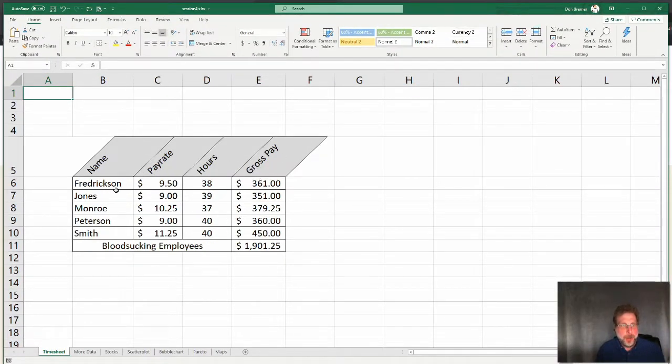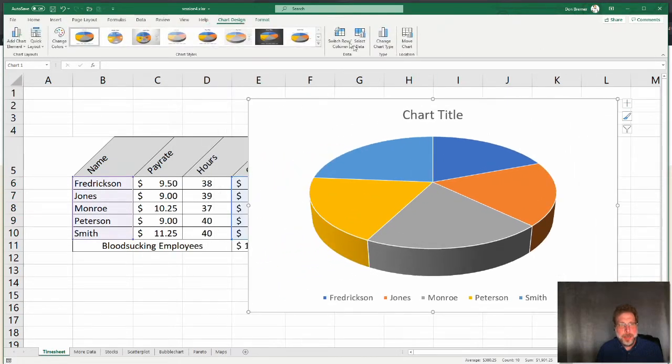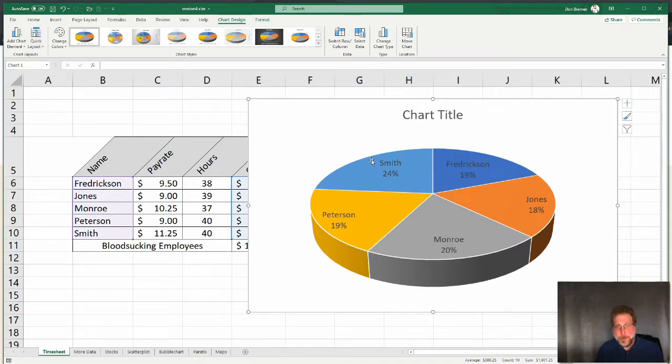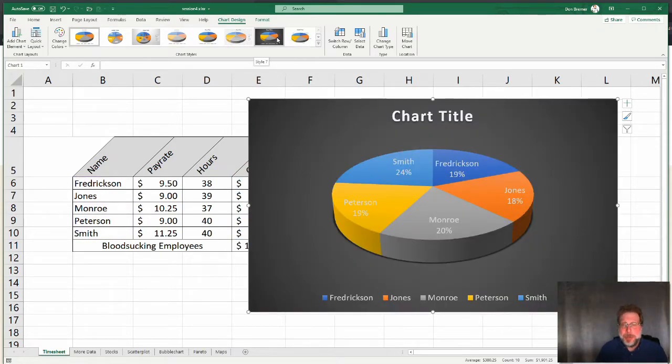All right, so select this, Control, gross pay, all the way down, insert, 2D pie, 3D, there it is, click, and my pie charts come out there. I'm going to use the first quick layout, the percentages. And what I was going to do is hover over the one with the black background.